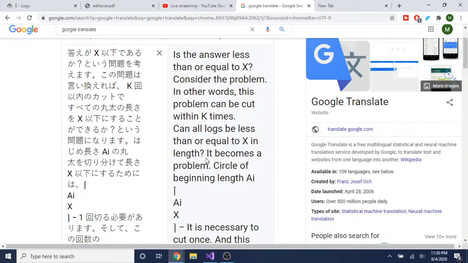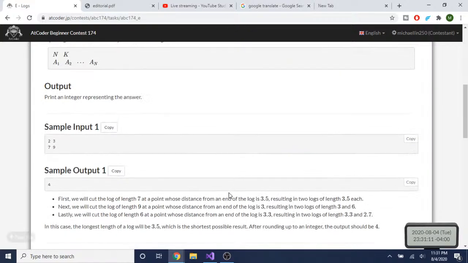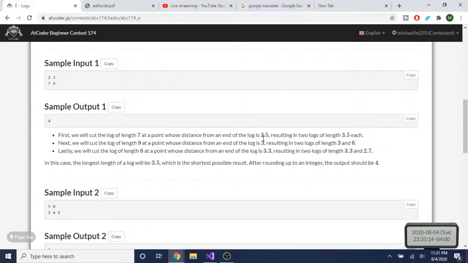So use binary search to cut. Okay, wait, hold up. I'm starting to get something. Use binary search to cut. Can all logs be less than or equal to x in length? So let's start here. Can all logs be less than or equal to 3.5 in length? Yes. So it cuts 3.5 there.